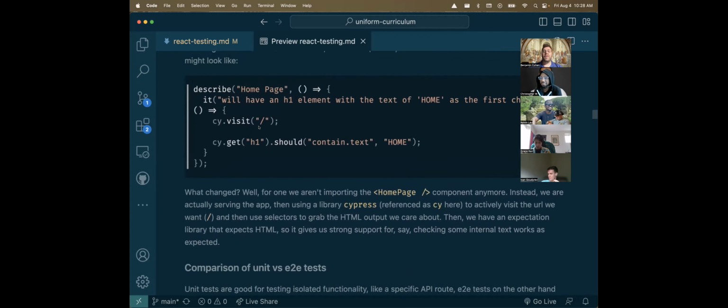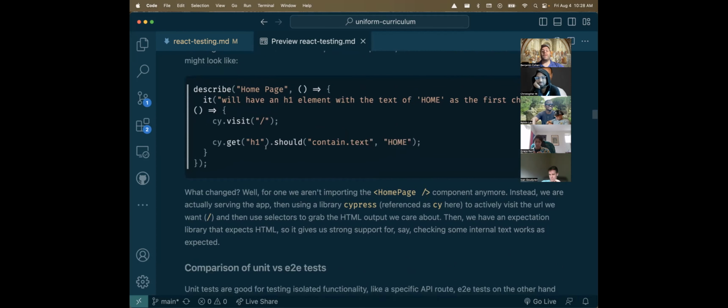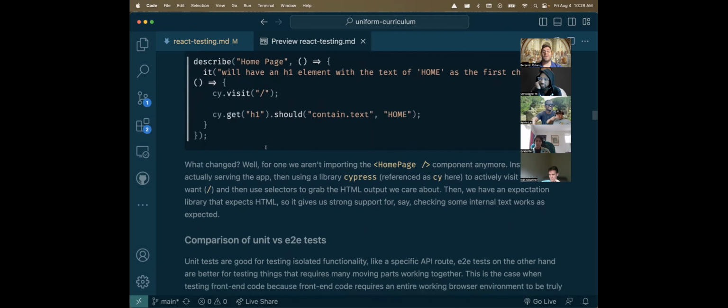So the first big thing, we visit it. We are actually visiting something in our browser. And then the second big thing, we're going to use element names and selectors to dig through our site in the way that we ourselves might do that.